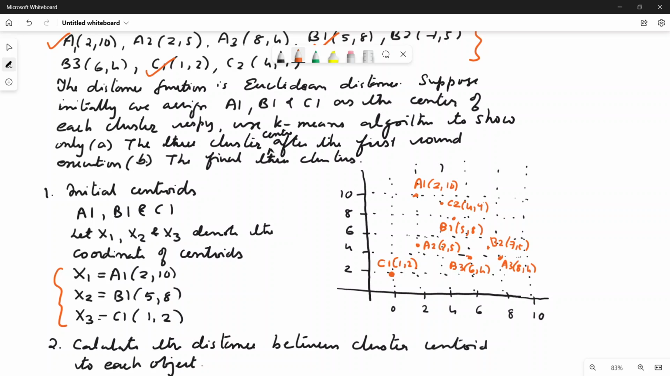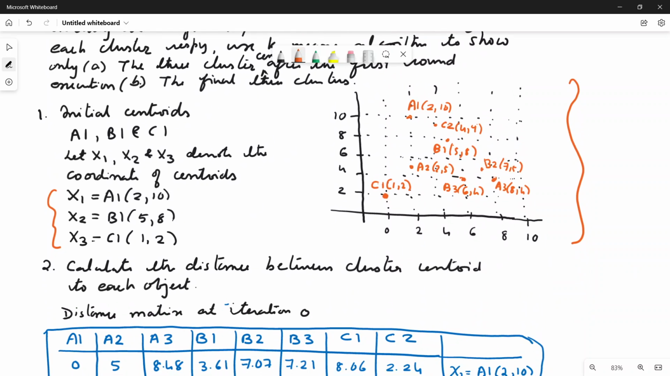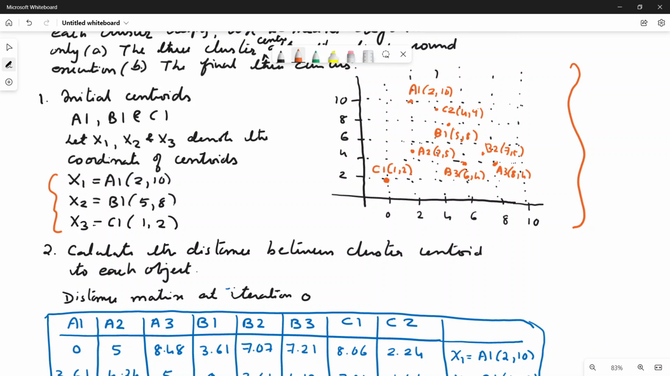Now on the right hand side we have plotted it on a graph. There is an x-axis and y-axis. Each coordinate represents a point; suppose A1 is 2, 10, which means 2 is the x coordinate and 10 is the y coordinate. Similarly for all other points. So here we have plotted all the data points on the xy axis. We have chosen A1, B1 and C1 as our initial centroids. A1 is 2, 10, B1 is 5, 8 and C1 is 1, 2. So here we have the coordinates of all the centroids.